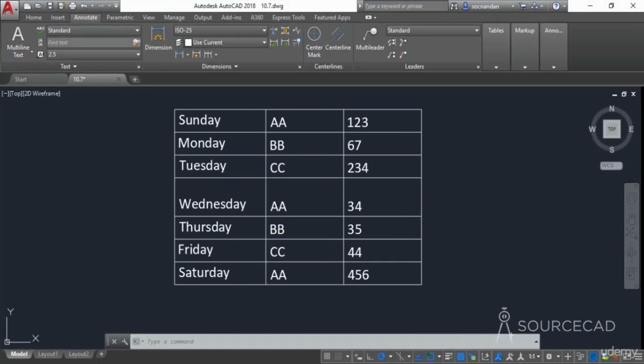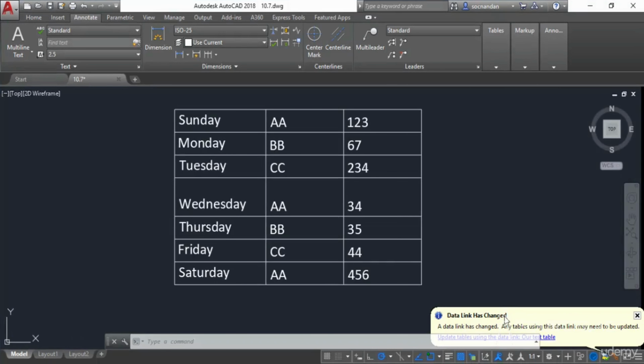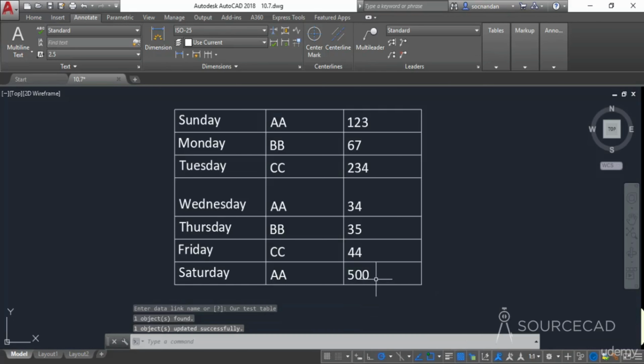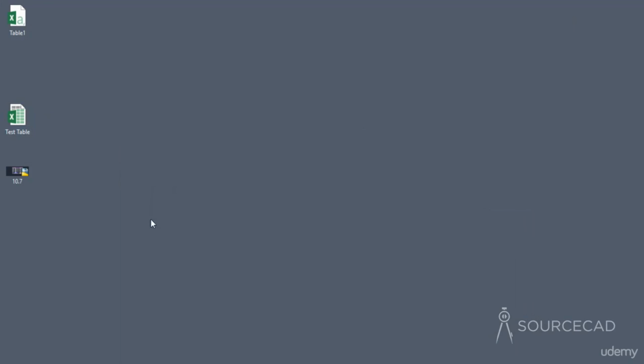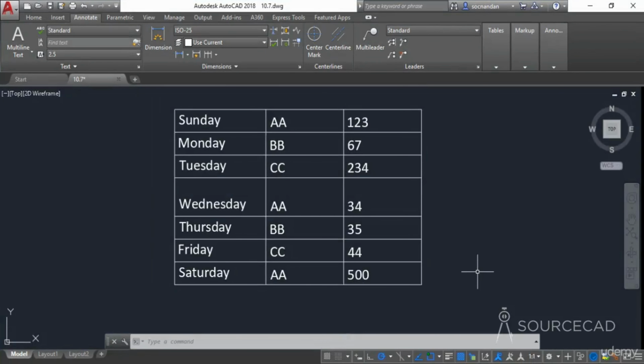Now I'll go back to AutoCAD, and here we have a new bubble which indicates that the information in our linked table has been changed. So I'll click on this link to update the information and closely look at this cell. Here we have this 456. Let's click here, and here we have it. The new information has been added. So in this way, the table has been updated directly from the data link which is present on the desktop here in this test table. So in this way, you can import as well as export a table from AutoCAD to Excel file.